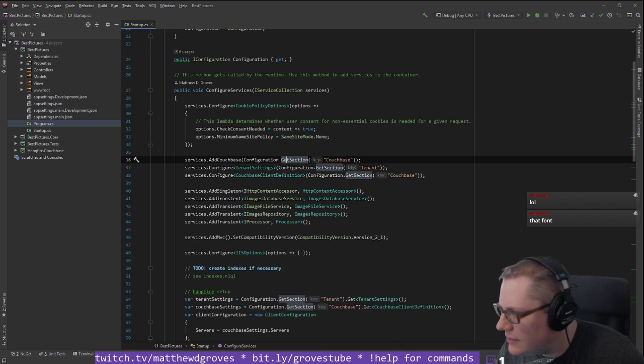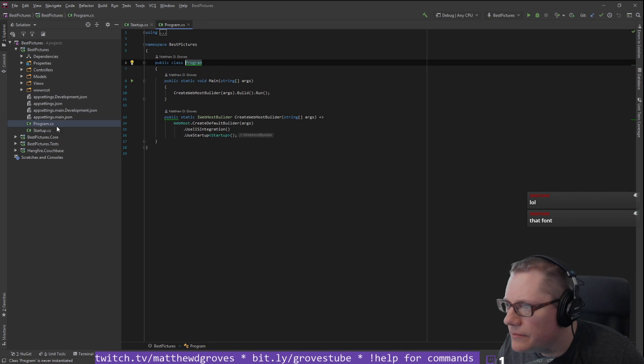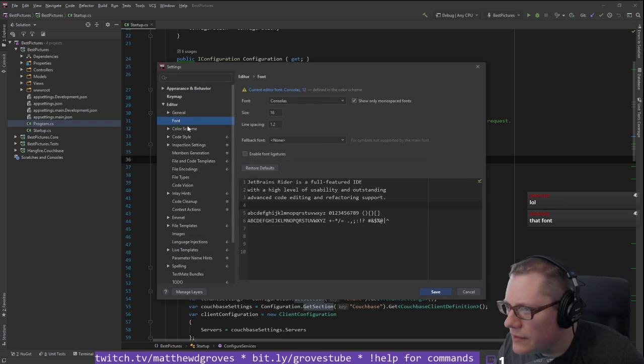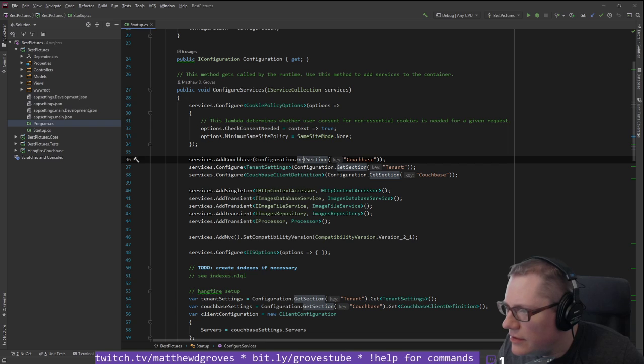What is going on here? Editor font, Consolas 16. Oh, defining the color scheme. Interesting. Okay, 16. All right, that's a little better.